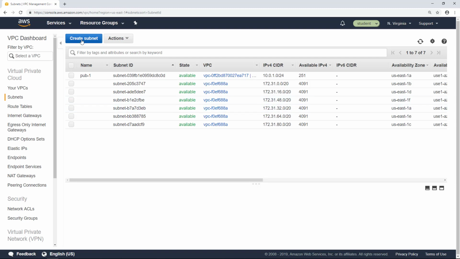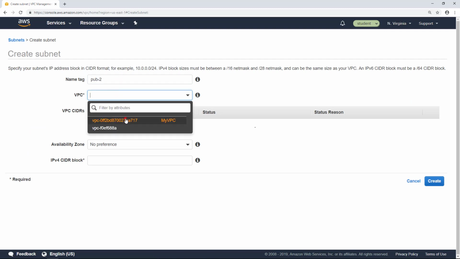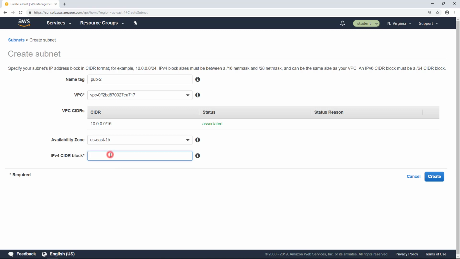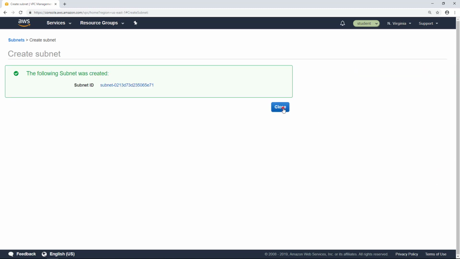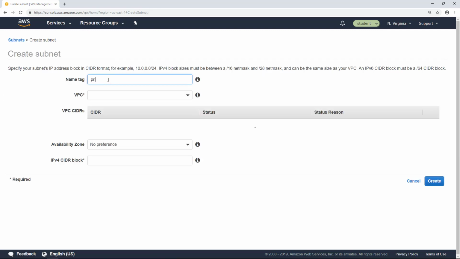So I created my first public subnet. Let's create another subnet. In this case, I'm going to select US East 1B to select my second availability zone. And the CIDR block of this public subnet is 10.0.2.0/24. So I created two subnets.